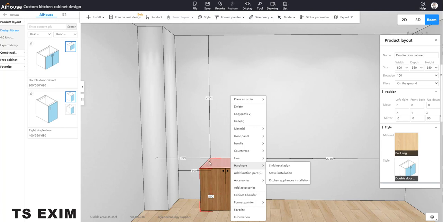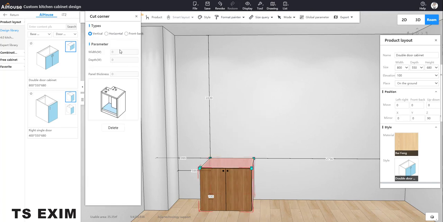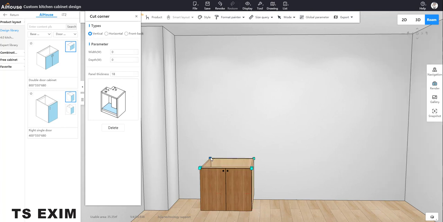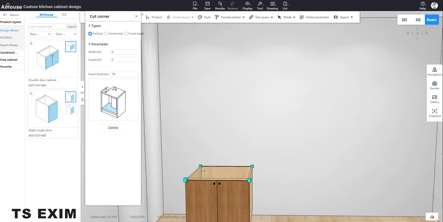If you want to make the cabinet chamfer, simple, you just come to this button, cabinet chamfer. So you can do chamfer on top or on the back side or on the front side. Also can, up to you. So I'll select vertical on top. So I'll select this one, just one area.